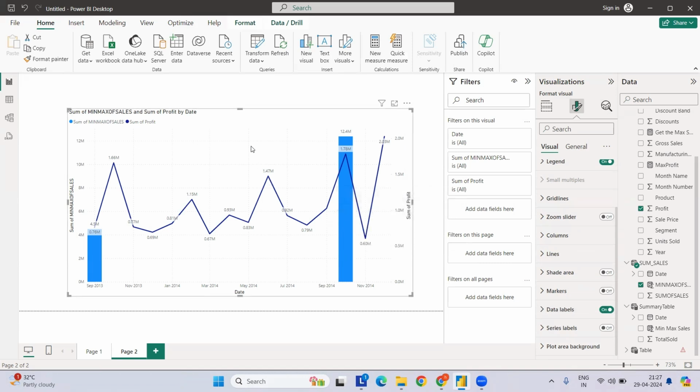So this is how a workaround can be done to get the maxima and minima values and plot them against some other measure or value from another table.